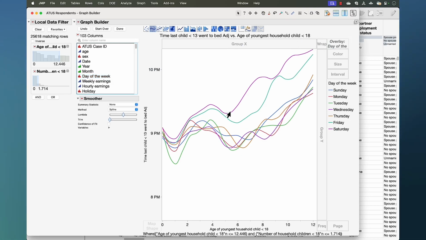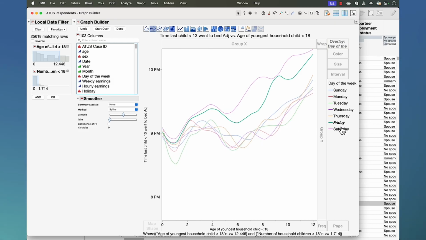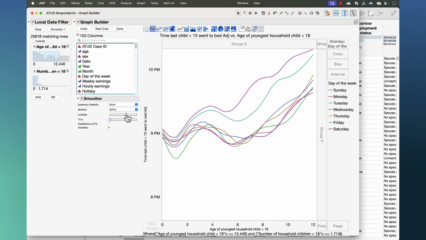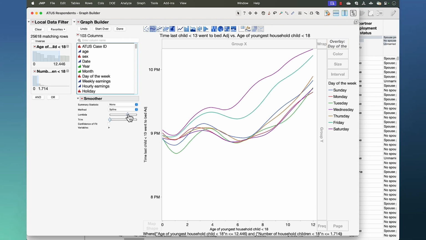So now each of the curves is overlaid, one curve per day of the week. And indeed, this is Friday and Saturday. So here's another interaction, selection linking, selecting in one area and having it highlight in another area. So they're all connected. And we can adjust the stiffness of the slider. That's a statistical tuning kind of interaction.